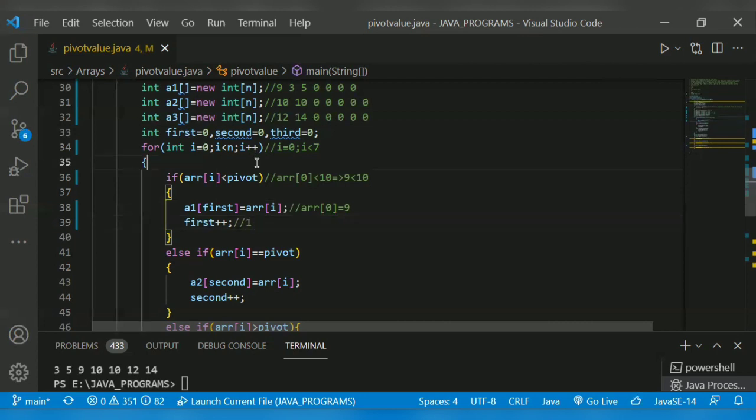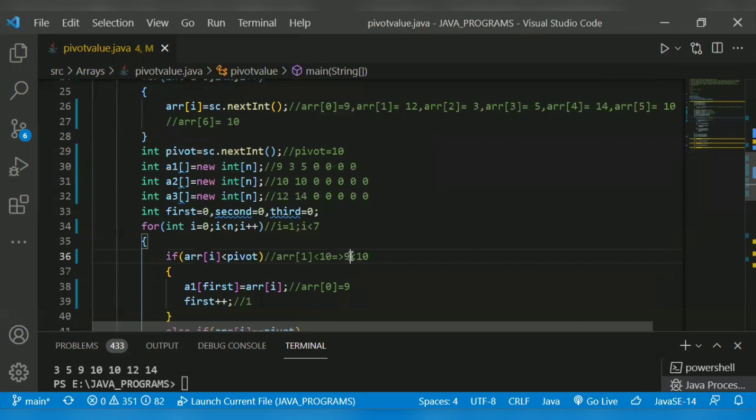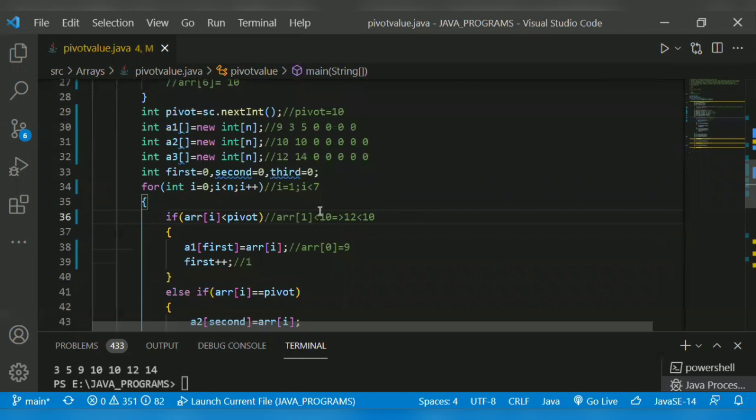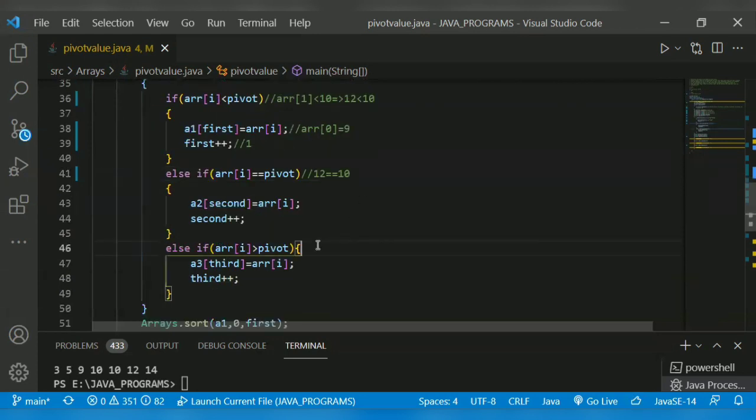Now the else if condition will not be executed, so I will get incremented to 1. ARR of 1 is 12, which is not less than 10, so the condition is false. Then it checks whether ARR of I is equal to 10. 12 equal to 10? No, here also the condition is false. So it will come here: 12 greater than 10, and the condition is true.